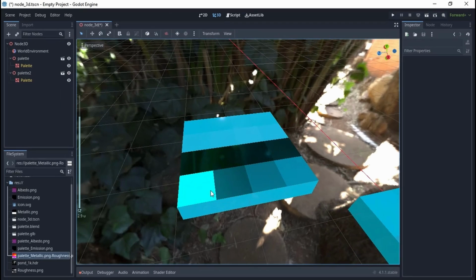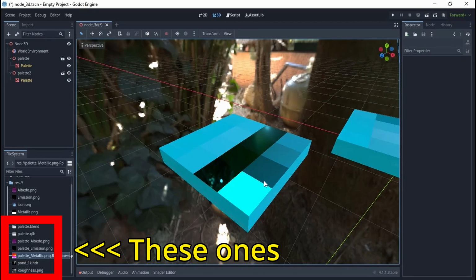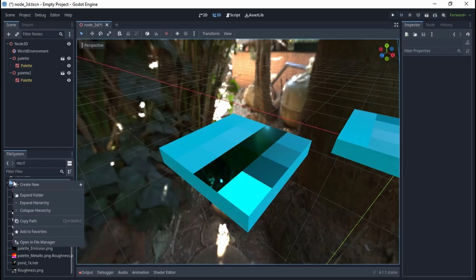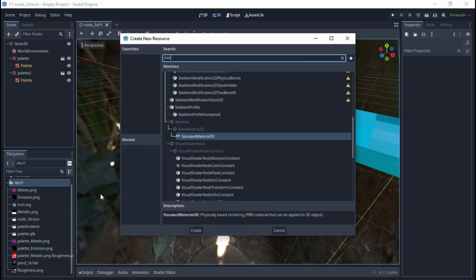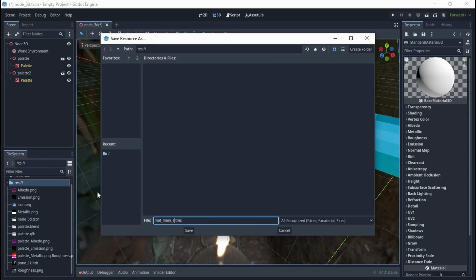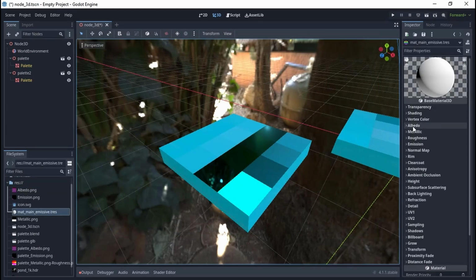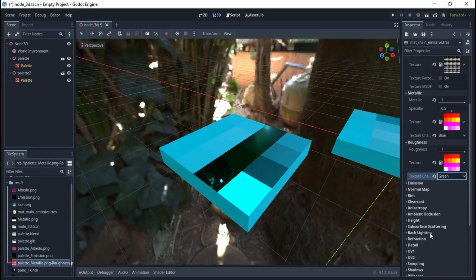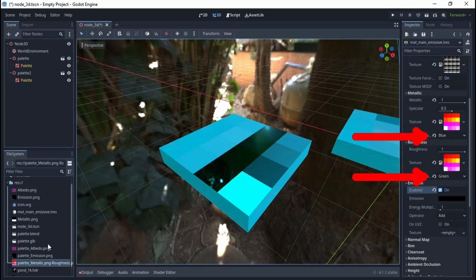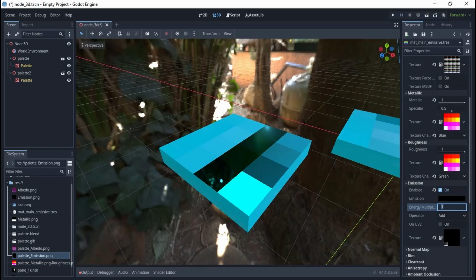Make a brand new material using the textures extracted by the glTF importer. Create new, resource, and choose a standard material. Name it matte_main_emissive. Plug in the textures and remember metallic map is stored in the blue channel and roughness is in the green channel. Plug in the emission and set the strength to 20.